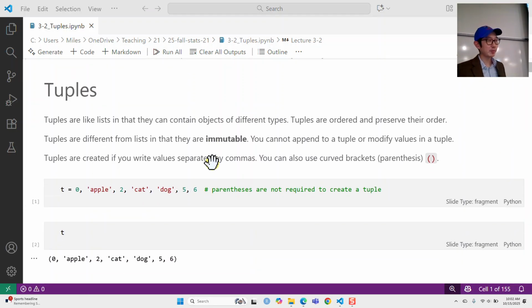As far as the data structures we've really talked about in depth, we have lists, we have dictionaries, and now we're introducing tuples. Tuples are kind of like lists in that they can contain different types, and they are in order, and tuples preserve their order. Tuples are different from lists in that they are immutable. So unlike a list, you cannot modify values in a tuple. You cannot append values to a tuple.